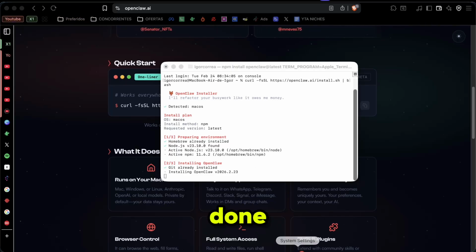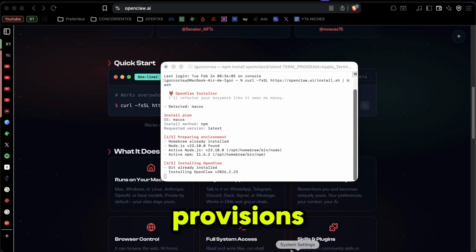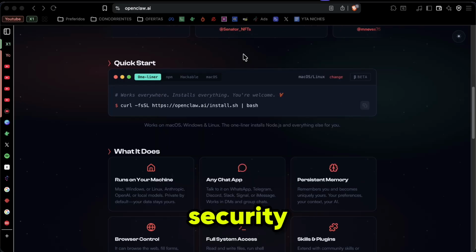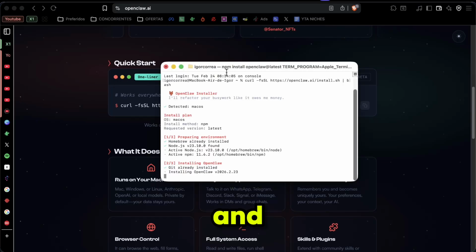Once installation is done, grant OpenClaw 3 permissions in System Settings under Privacy and Security. Go to Full Disk Access and enable OpenClaw.